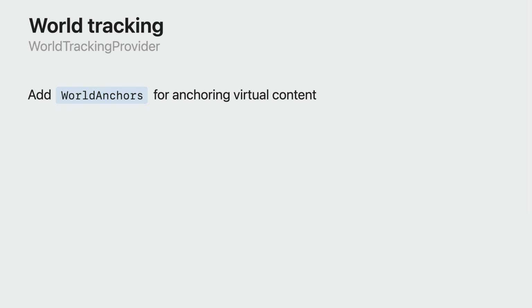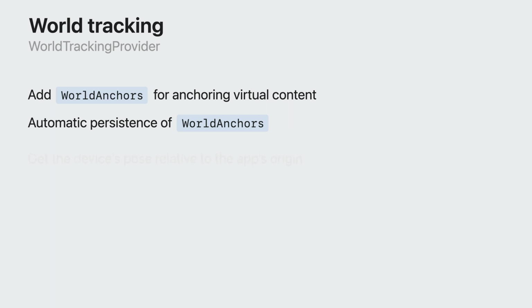World anchors are an essential tool for virtual content placement. Any world anchors that you add are automatically persisted across app launches and reboots. If this behavior is undesirable for the experience that you are building, you can simply remove the anchors when you are done with them, and then they will no longer be persisted. It is important to note that there are some cases where persistence will not be available. You can also use a world tracking provider to get the device's pose relative to the app origin, which is necessary if you are doing your own rendering using Metal.